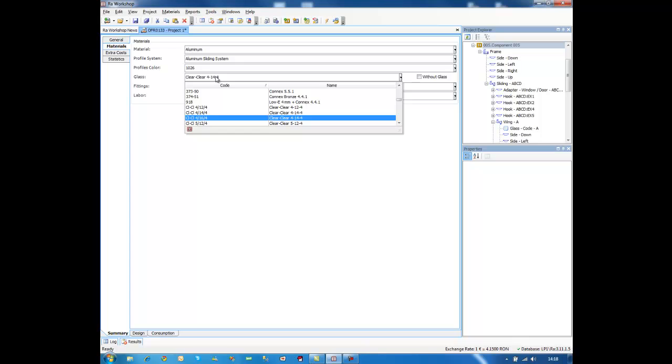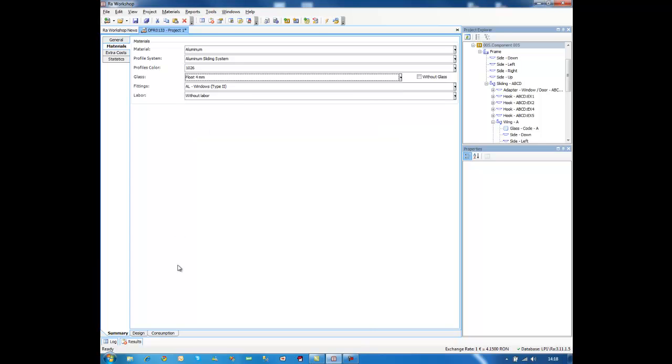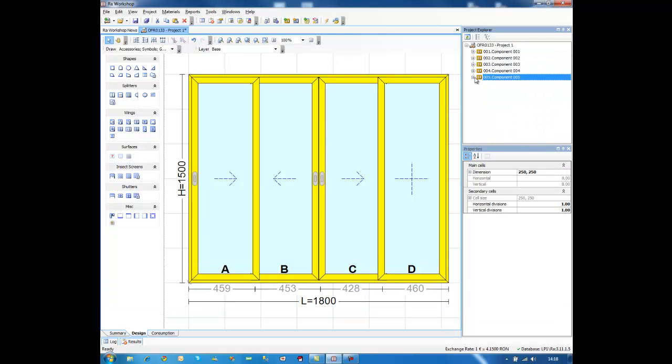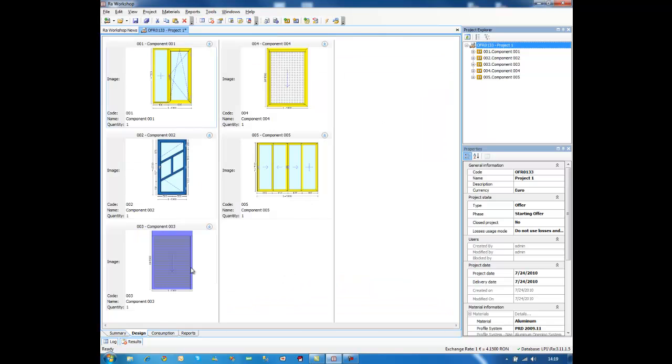change my glass to something like this. And as you can see, my warnings are gone. Let's see what we have so far. Again, we have a project with this window.